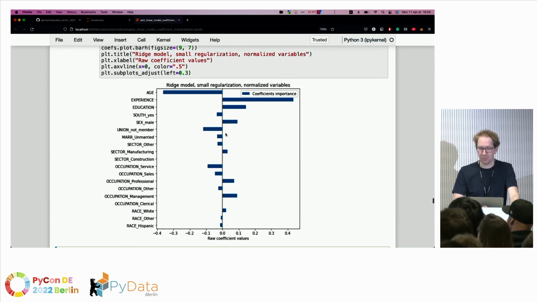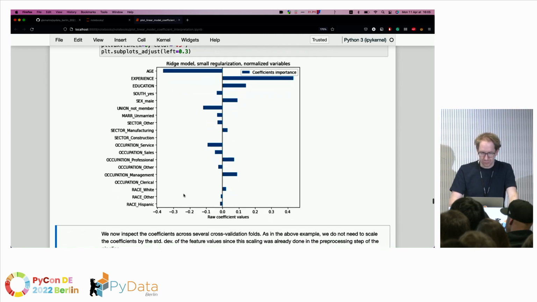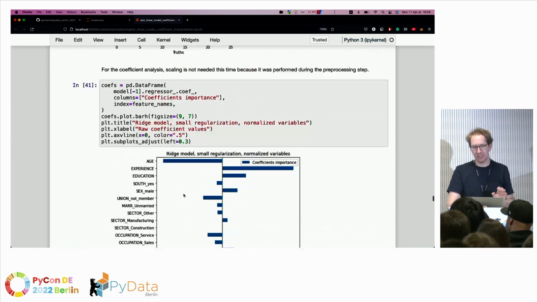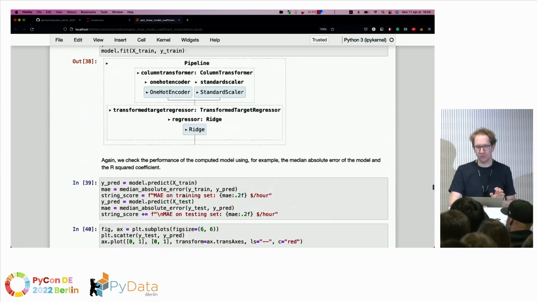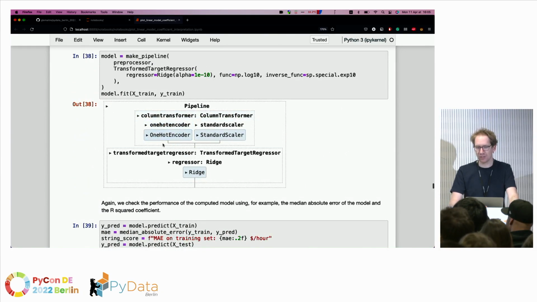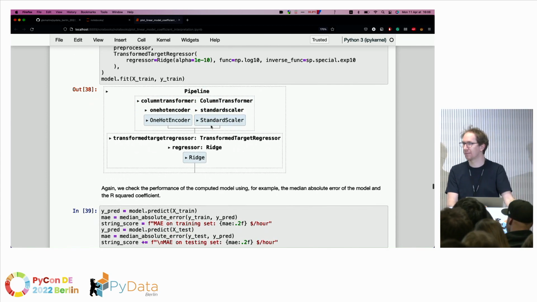In that case, those features which were numeric are inside a range of one standard deviation, and the other coefficients are on the scale of the encoding, basically. So that would be the usual thing that you do with linear models: you apply one-hot encoders on the categorical data and the standard scaler on the numerical data, and then you go on.